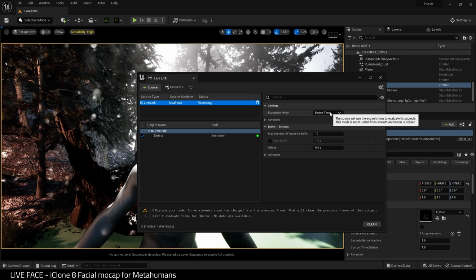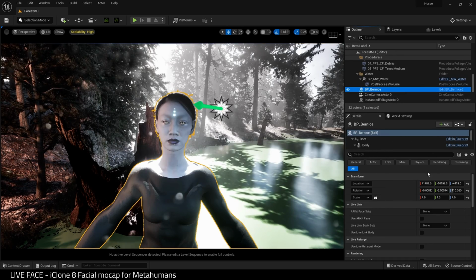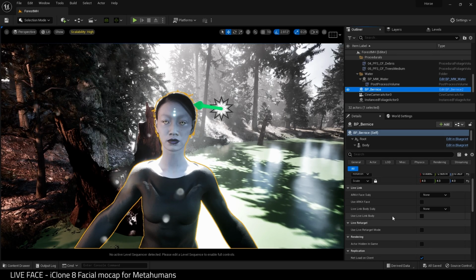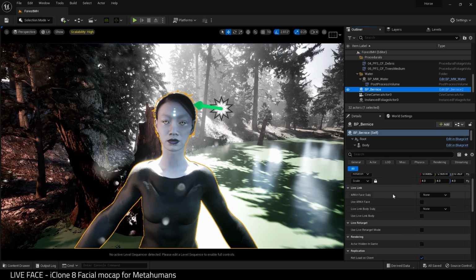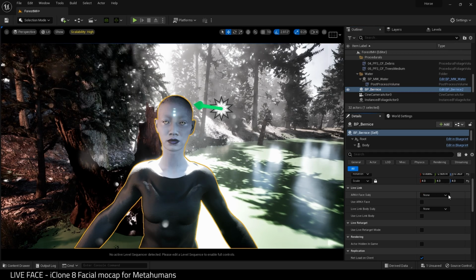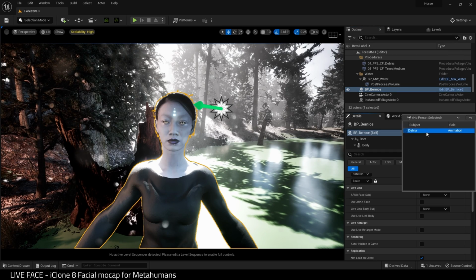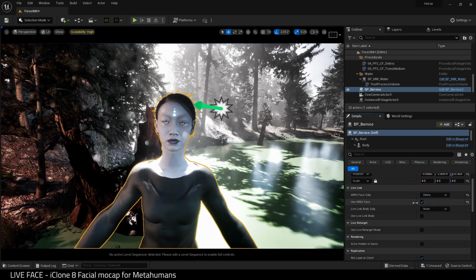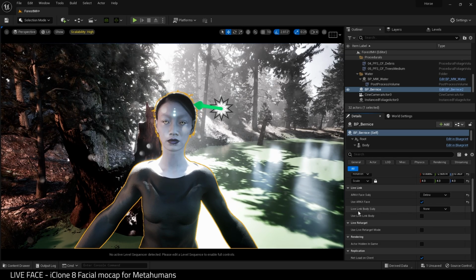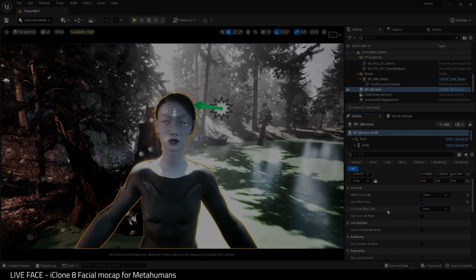And I'm going to come over here to Evaluation Mode and set it to Timecode. Next, select your Metahuman, scroll down until you find Live Link, and find ARKit Face Subject, and set it to your character, in this case Deborah, and use ARKit Face. We're going to leave Body Subject today.